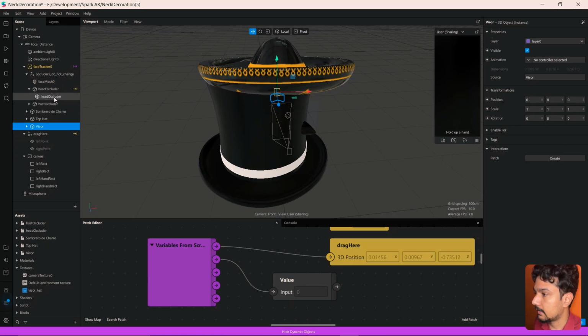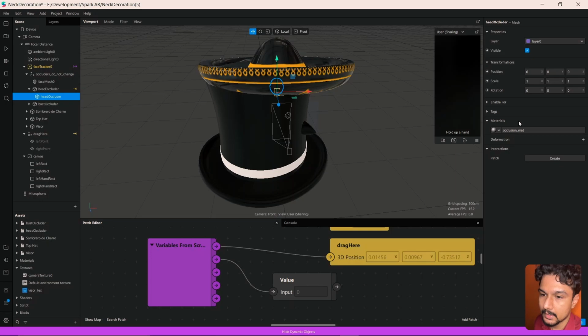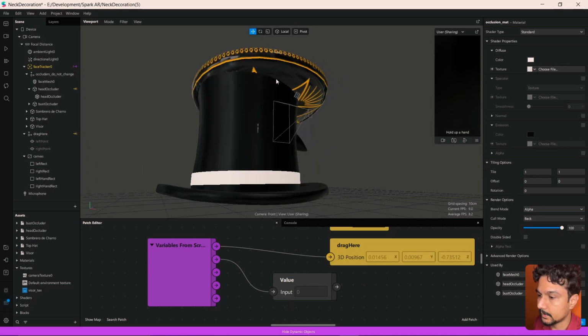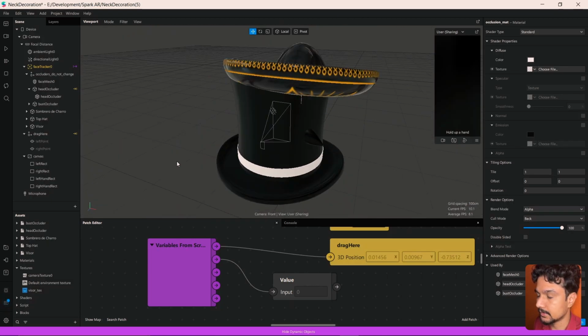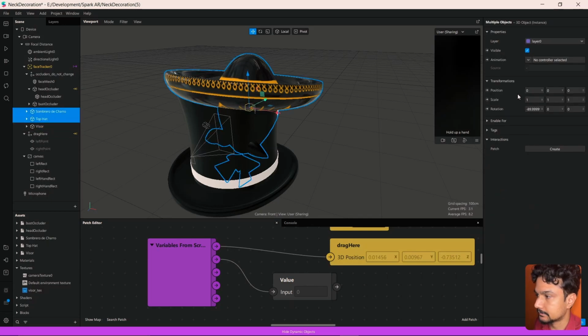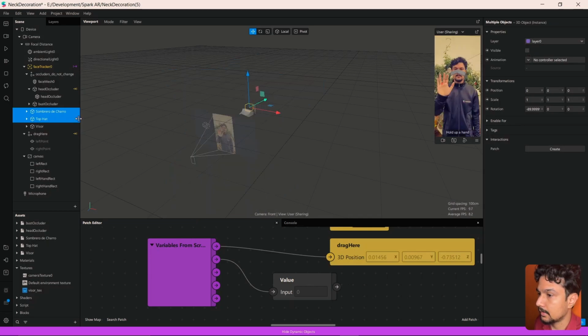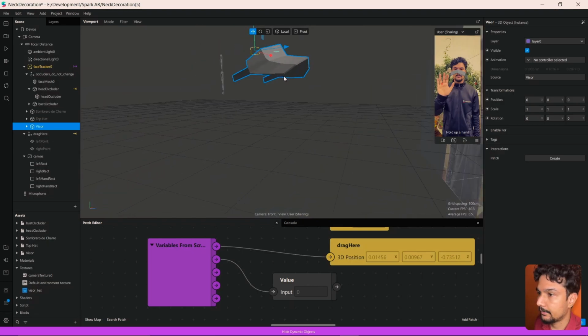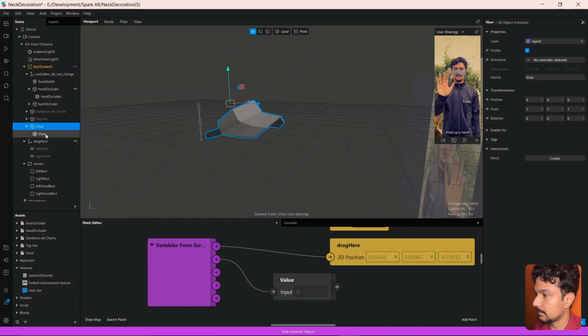What I'll do is select the head occluder, select its material and increase the opacity. This will show us the 3D model of the user's head and also the user's shoulders. Let me pick one hat at a time and align it with the user's head. So I have this first hat. I think it's missing a texture. Let me fix that.